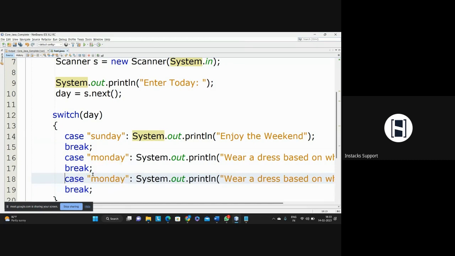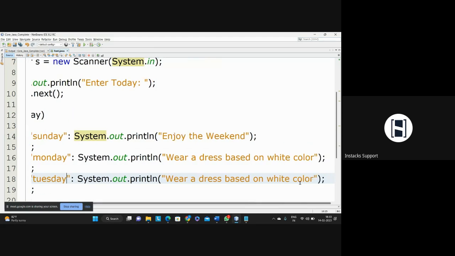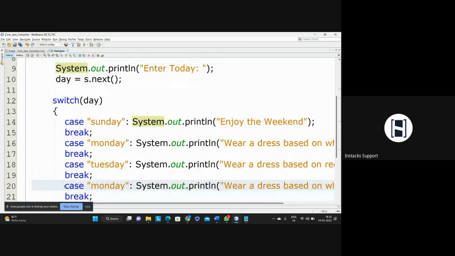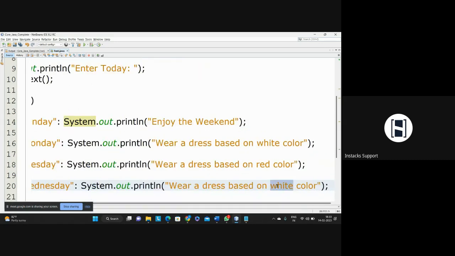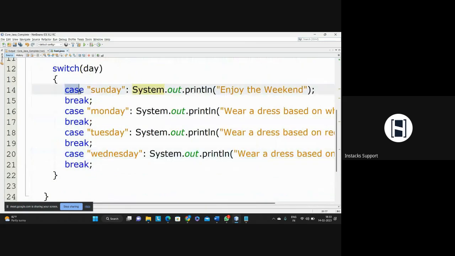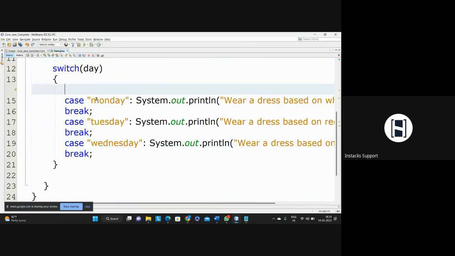Same way, if it is a Tuesday, the next comparison. If it is a Tuesday, then I'm saying go with something red. That will give you good luck for today. Same way, if it is going to be a Wednesday, then wear something which is green based. That is our lucky color for the day. So like this, you can keep on adding n number of case values. However many you want, you can keep on adding the case values like this, one by one, one by one.